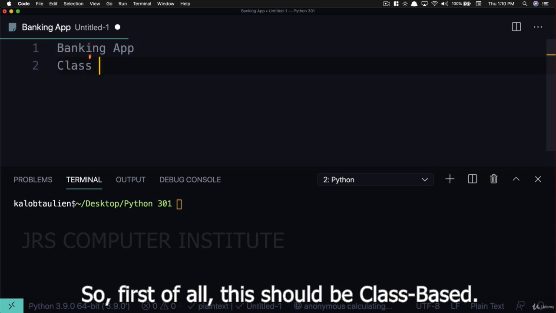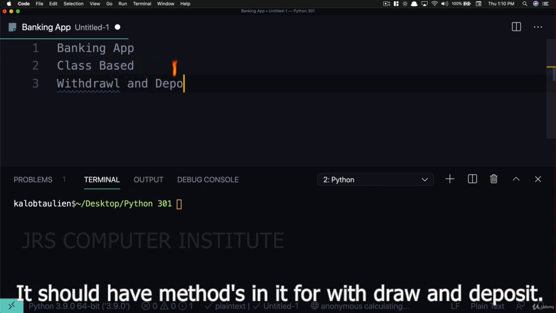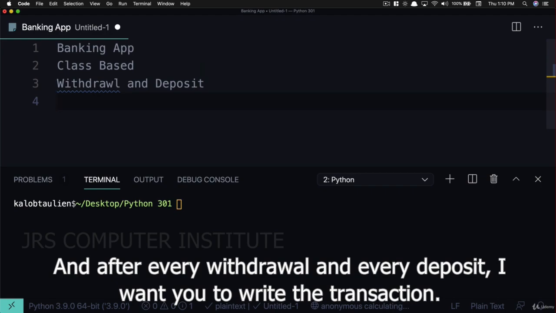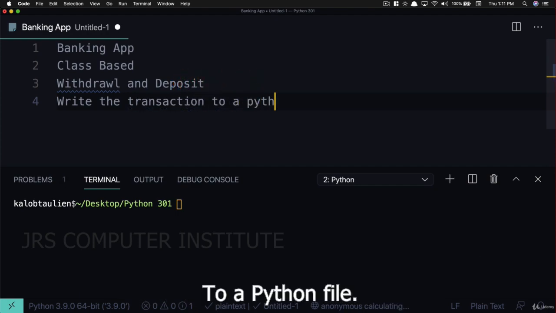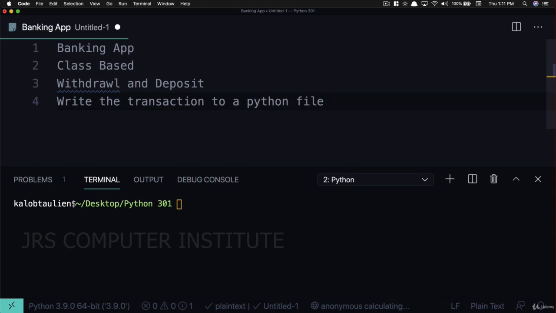So first of all, this should be class-based. It should have methods in it for withdrawal and deposit. And after every withdrawal and every deposit, I want you to write the transaction to a Python file. Now, we didn't cover how to open and write to files in Python 3.01. That was a Python 2.01 thing, if I believe correctly.